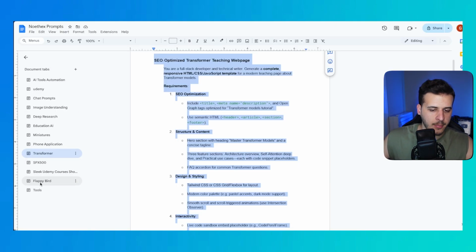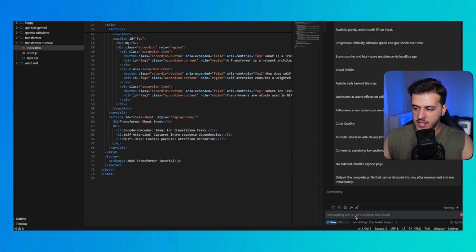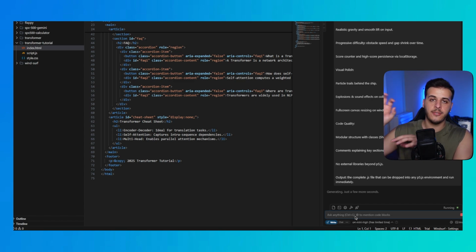Let's try another prompt, which is one of my favorites, which is creating an endless Flappy Bird style game. So I'm going to give it this prompt in the exact same window. So I want to see if it will make a mistake and mess up the files or mess up the actual solution because it has a different context.